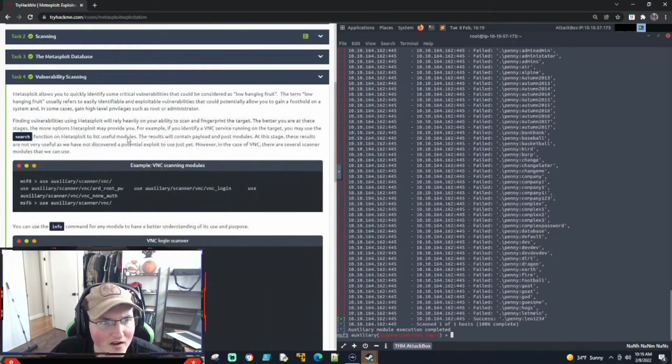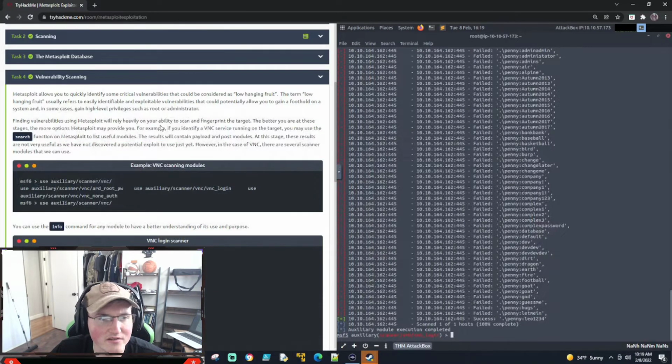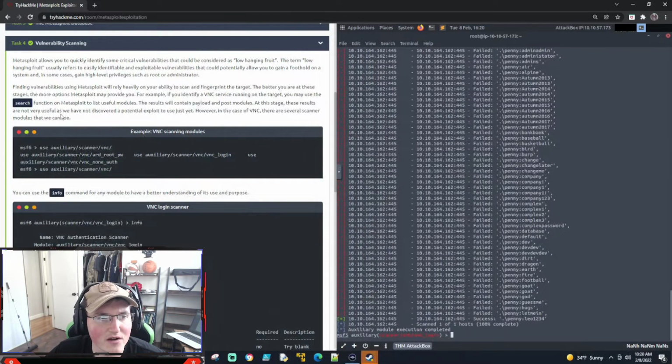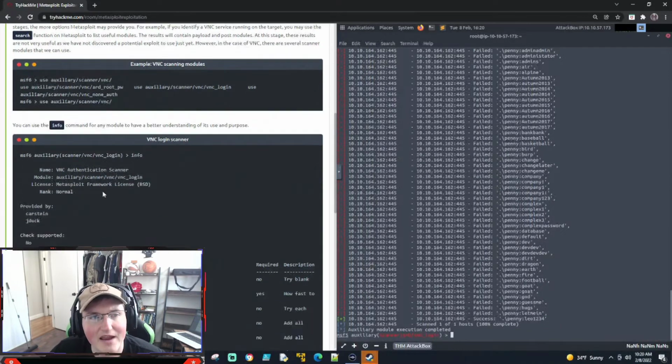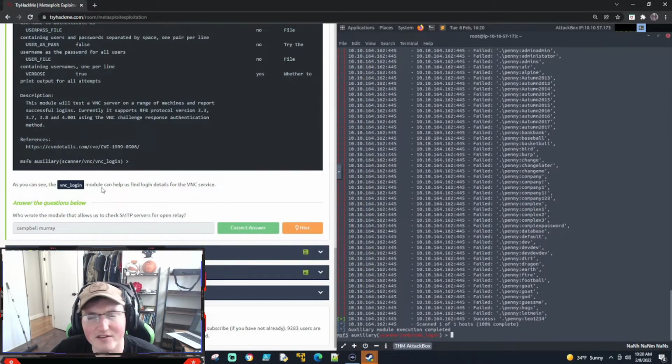So, all right, so now finding vulnerabilities using Metasploit will rely heavily on your ability to scan, correct. The reason for that, they're saying, is because, for instance, if you scan and find that it has VNC, you can search VNC and find this scanner and then start enumerating more information. That's what they're getting from it. And then you can see here, they're just showing you, basically, you're going to get more information.